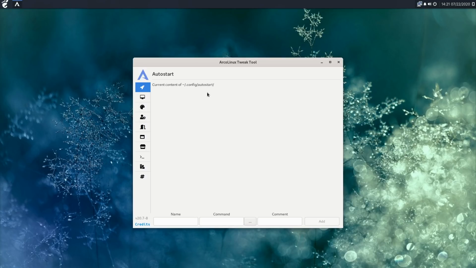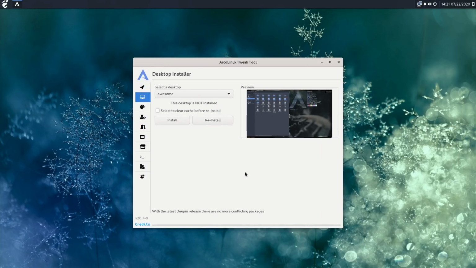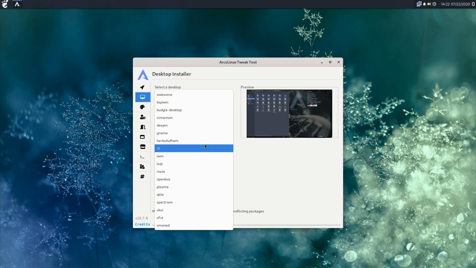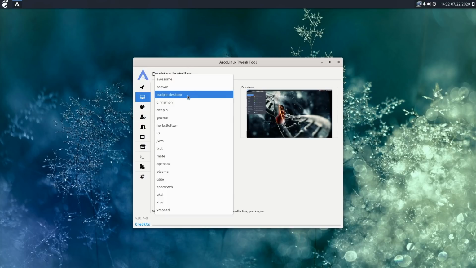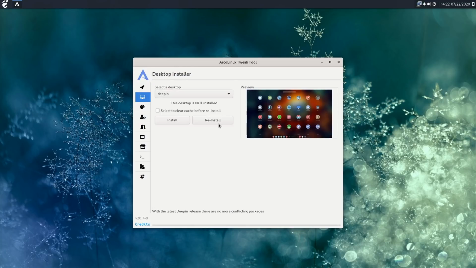So here we have content of the autostart. If you wanted to add anything to the autostart, you could do that. Here is your desktop installer. If you want to install more desktops, you can go ahead and install more desktops. It'll tell you if the desktop is not installed. So let's go over here. You can see it says this desktop is installed. So if you want to install another desktop, you can do that. And then you can select to clear cache before reinstall. So you can go ahead and install or reinstall it.